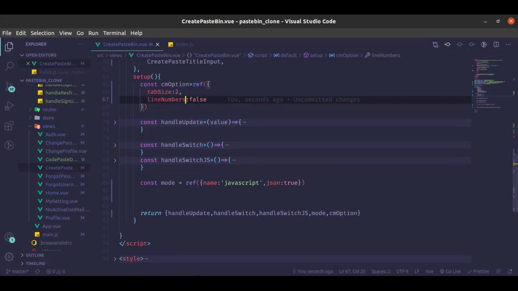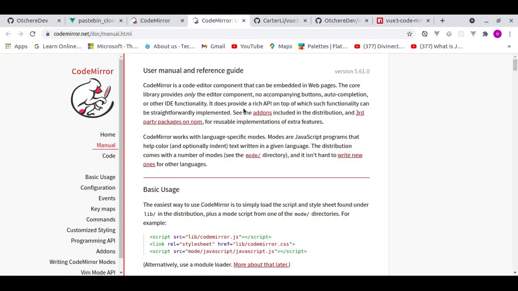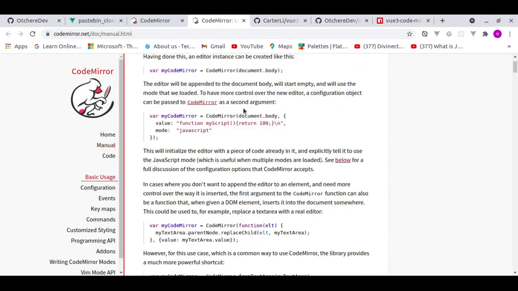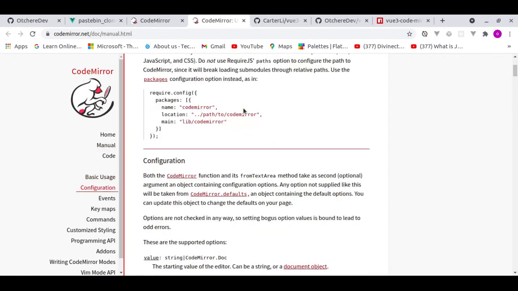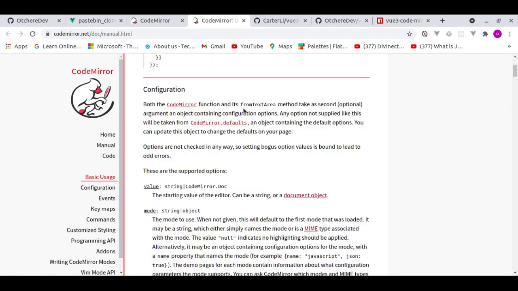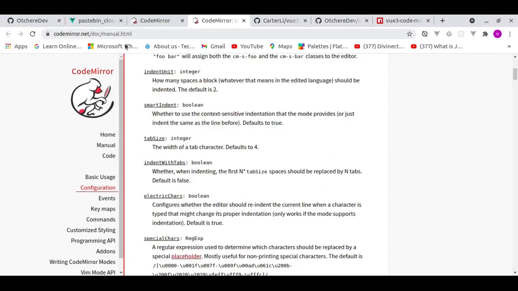Okay, so there is a huge list of options that you can set. You can find it inside the manual here. I think it's here, yeah. So this is it. You can see value, mode, line separator. I'm going to leave the link to this page inside the description below, okay.